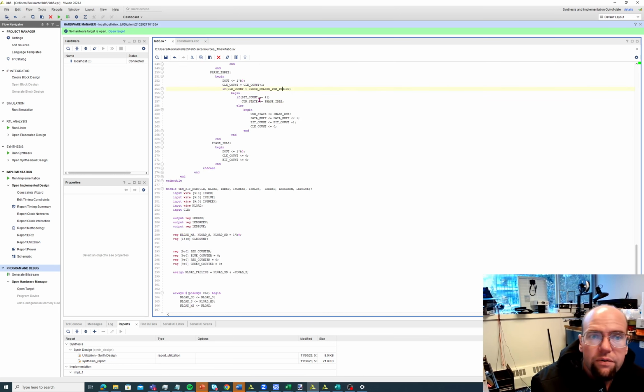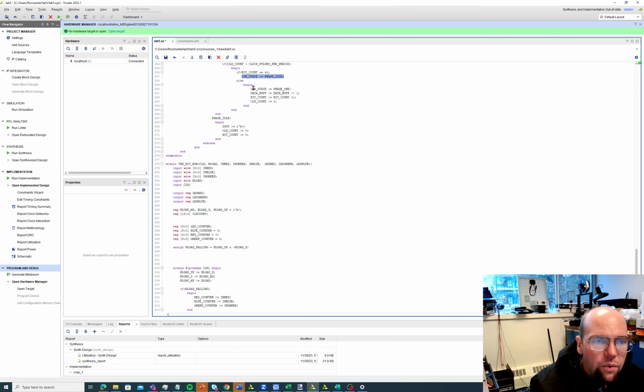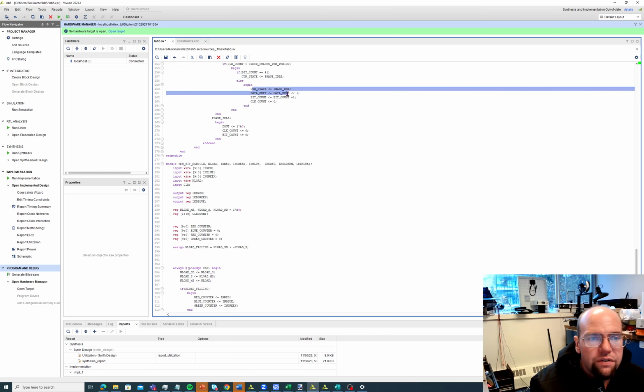But we don't start a new bit if we're done. This one went 0 to 41, the other one went 1 to 42. Either way says we've done all 42 bits. If bit count's equal to 41, that means we're done, and we go to current state phase idle. So we've output all of our data. Otherwise, we go back to phase 1 to write the next bit.